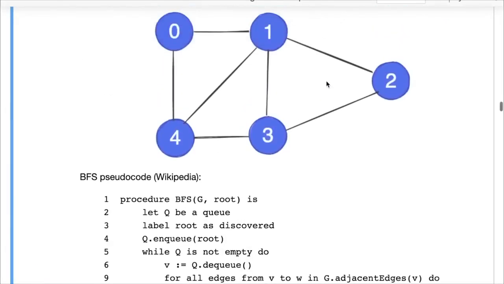And if the other end of the edge, we check for each node, let's say the other end of this edge is 2. We check if 2 is not yet discovered or not yet visited, then we enqueue 2 into the queue. Similarly, we check for 1. And if 1 is not yet already discovered, we enqueue 1 into the list. Similarly, for 4, we enqueue 4 into the list.